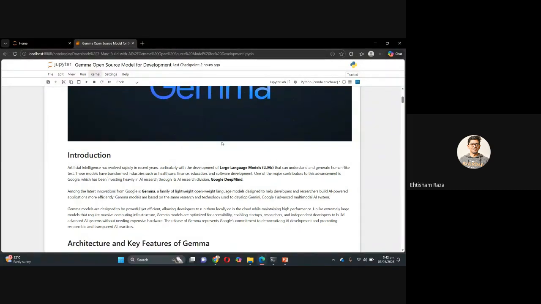These models have transformed industries such as healthcare. Every industry is now transformed, either banking, healthcare, finance, or education. In software development, now we have code assistants, just like Antigravity, Cursor, and many other code assistants which are being used to generate the code for you. So you don't have to write the code manually. Those coding assistants are generating code for you.